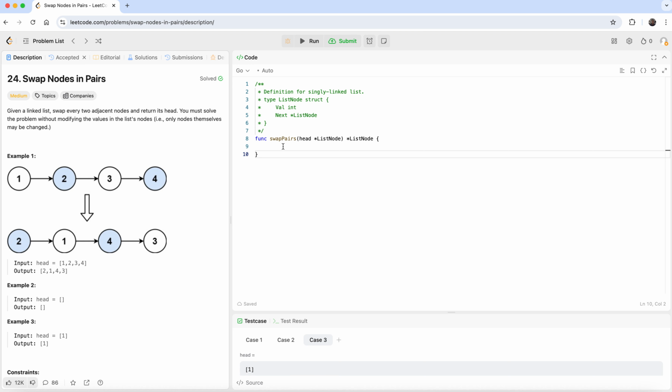So let's write this logic here, and before that I can check if the head is nil. If head is nil, then return nil. And also if head is not nil but head next is nil, that means there is just one item, so return head. In case of no item, return nil.